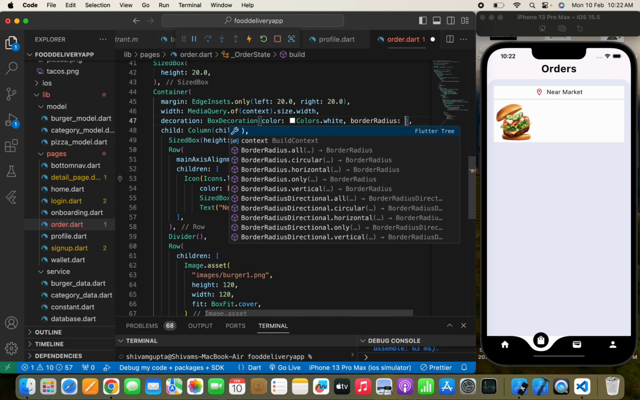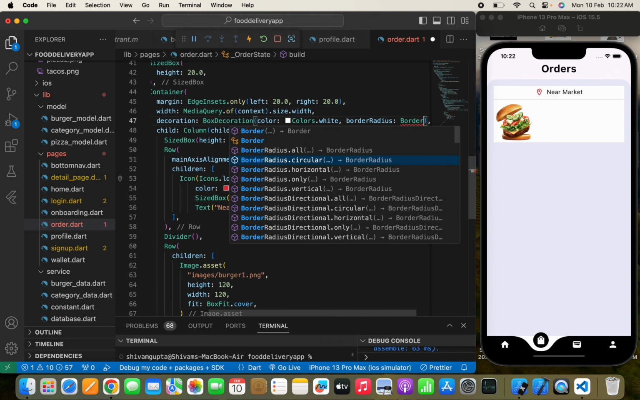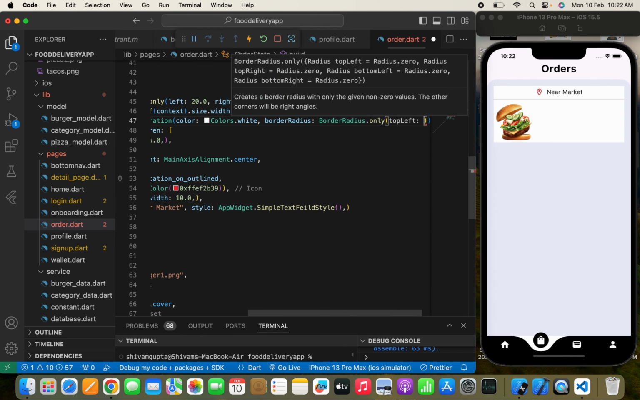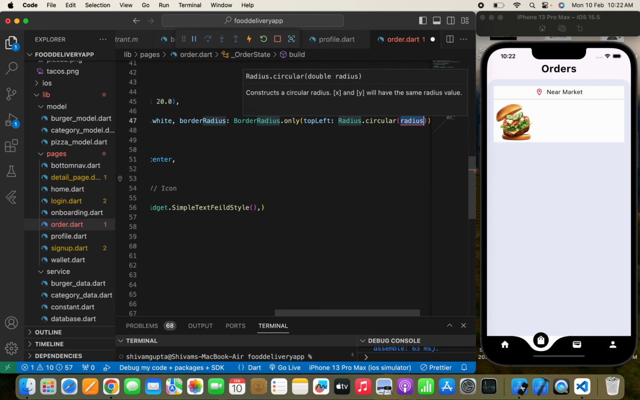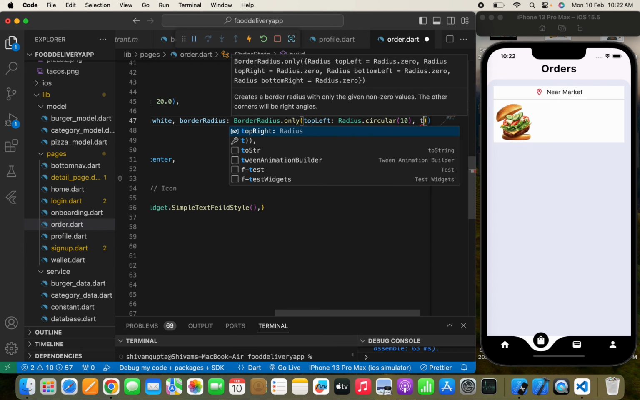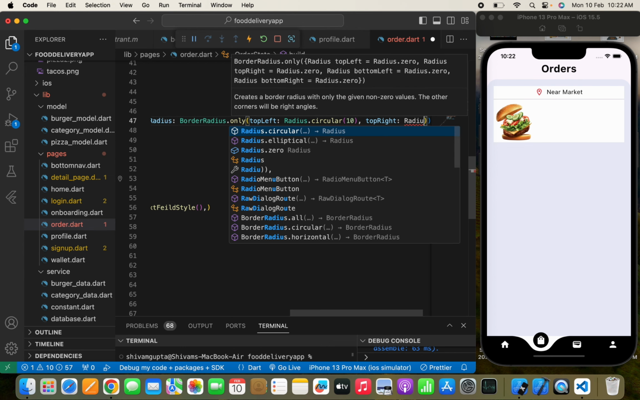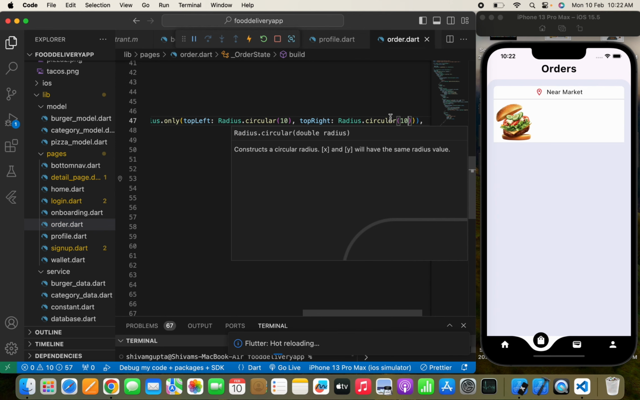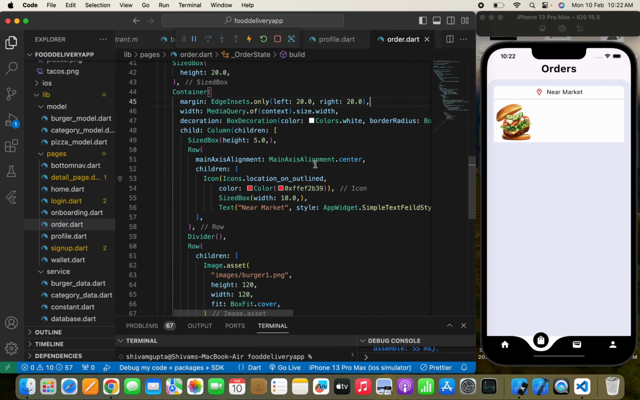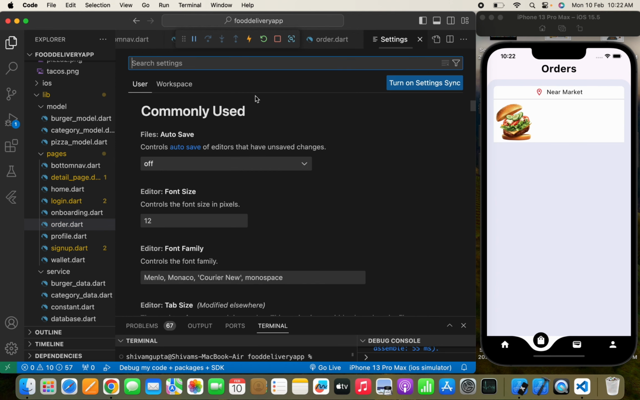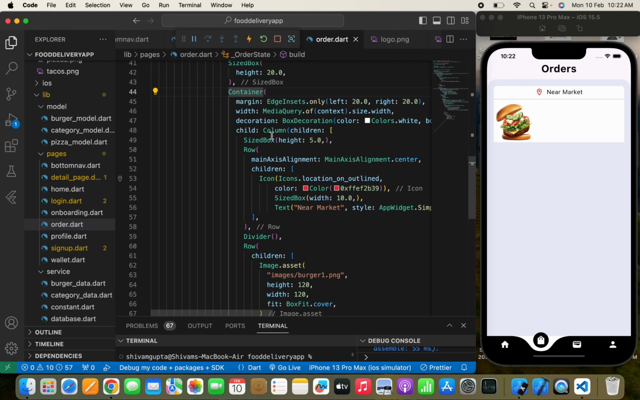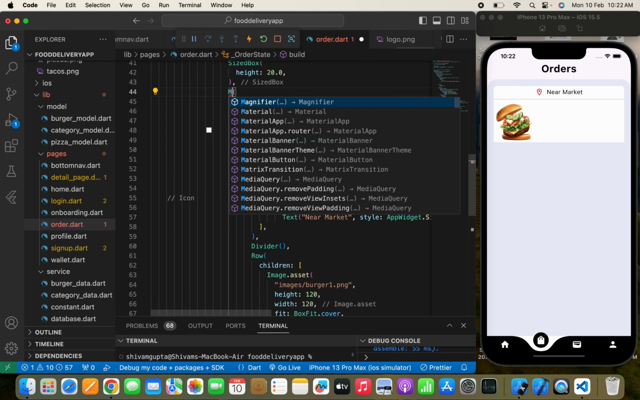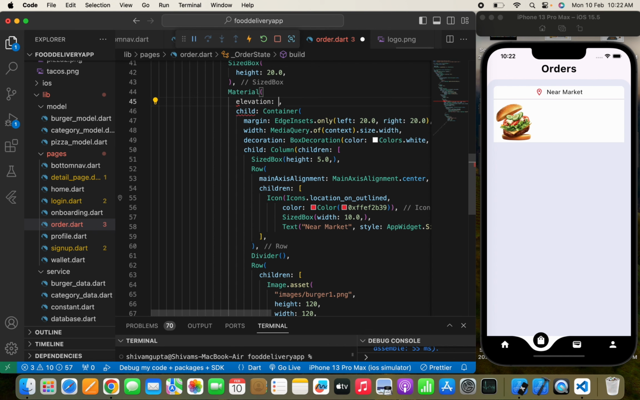So I'll write border radius, and here I'm going to write border radius dot only from the top left. Let's pass radius dot circular 10. From the top right, let's pass radius dot circular again 10. Yeah. So this is the thing that we need to pass. And here I'm going to just wrap up the container with a material widget so that I can provide the elevation, and I think so elevation will be visible over here. I'm not sure about it.